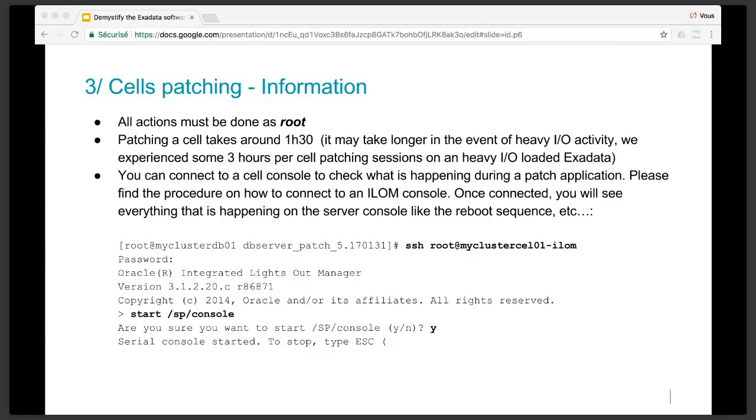So you just have to connect to the ILOM IP and use that weird syntax start /SP/console, and then you will be able to see what's going on the cell. It may be useful to diagnose anything or just to be really sure that everything is going fine and no one unplugged the plug.